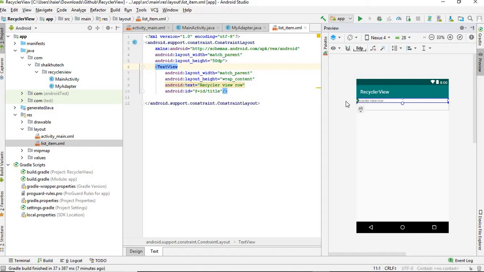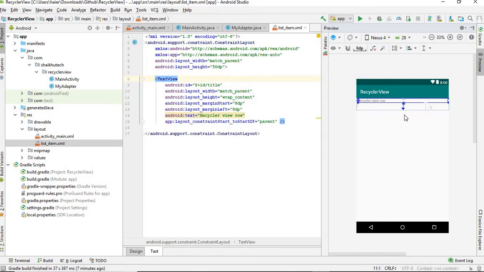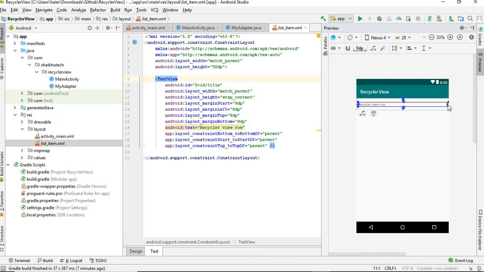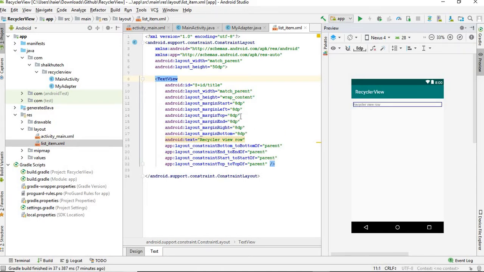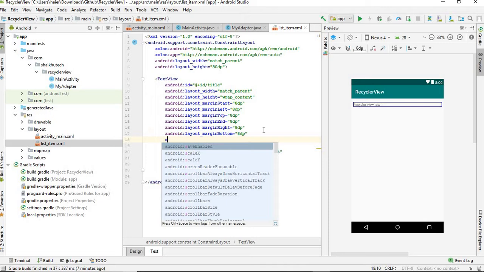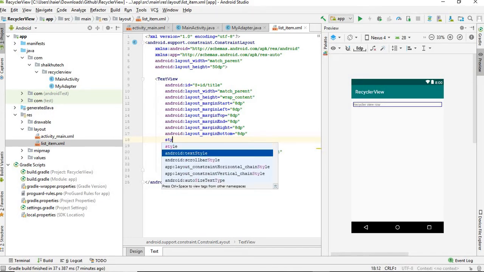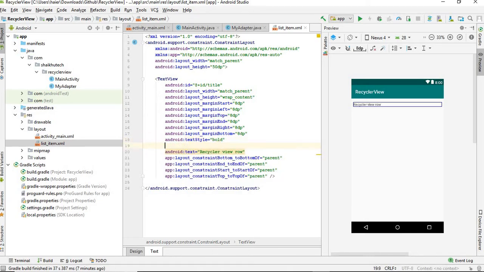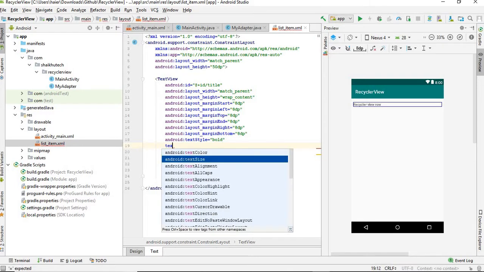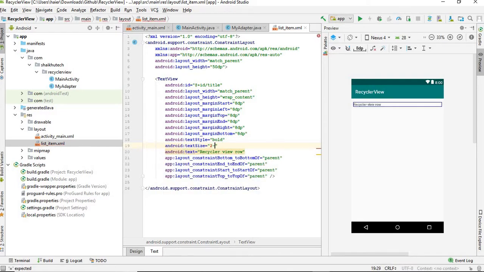Give it an ID, title, for example. Just connect its constraints so that we can have it in the center, and make it, I think, a little bolder. Text style here, bold, and increase its size, text size attribute. 20 sp would be nice. 20 sp. So we have created a row.